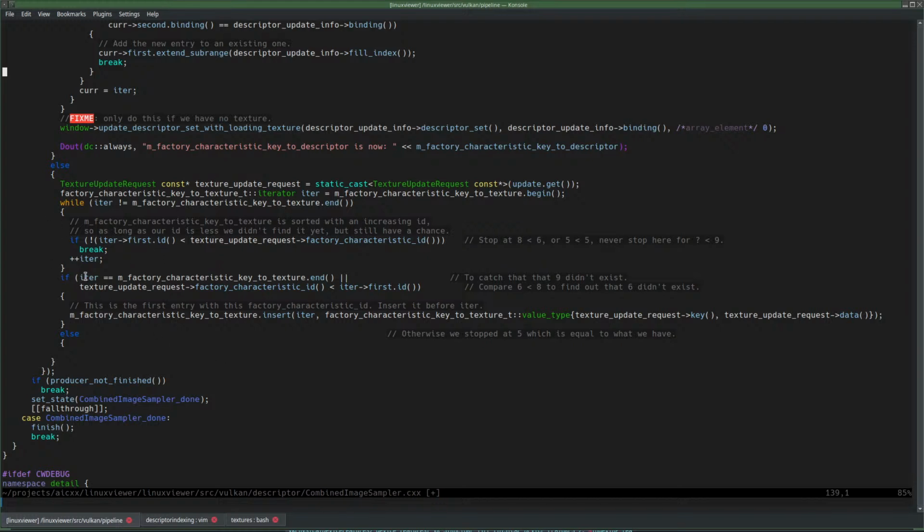And then iter points to the first element that is larger. And then we do a test here. If it is equal to end, and that would be the case where we were looking for a 9 and there was no 9. Or when what we want to insert is less than what we found. Or in this case, if 6 is less than 8, then we did not find the 6.